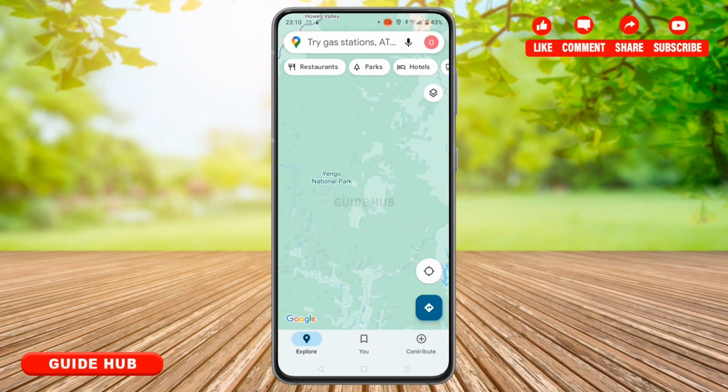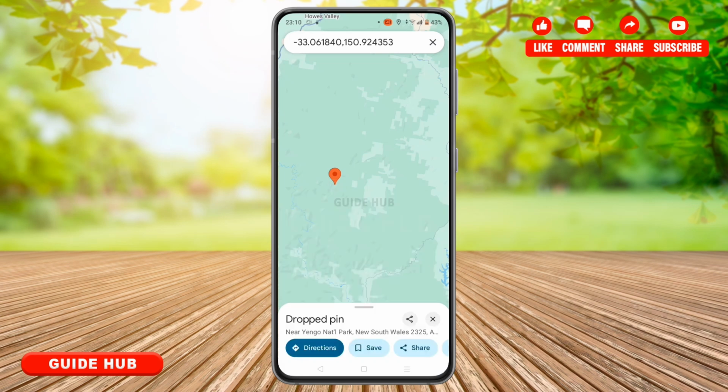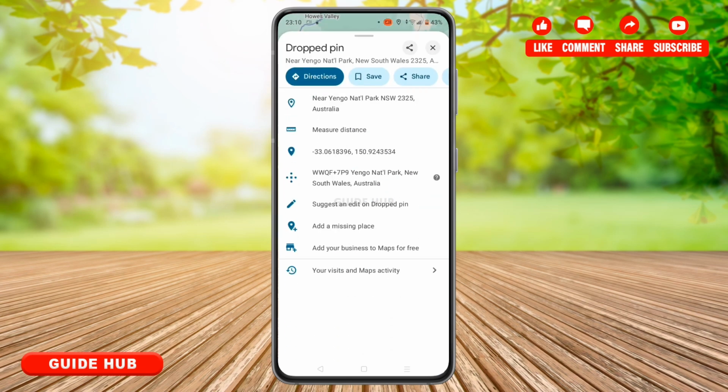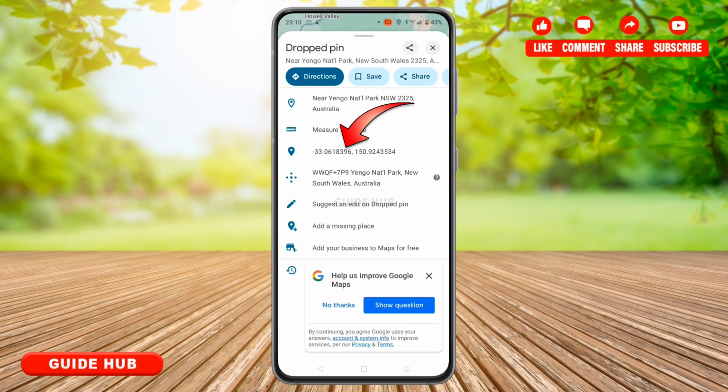Then tap and hold on the location until a red pin drops. A small white bar will appear at the bottom. Swipe on it and you will see the coordinates listed in decimal format, something like this. You can tap and hold the coordinates to copy them and share or save for later.